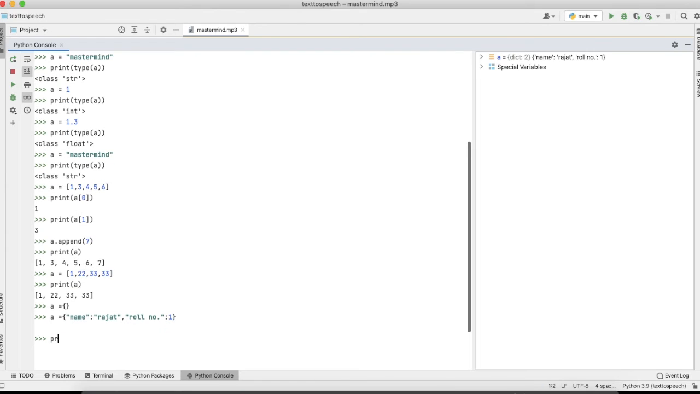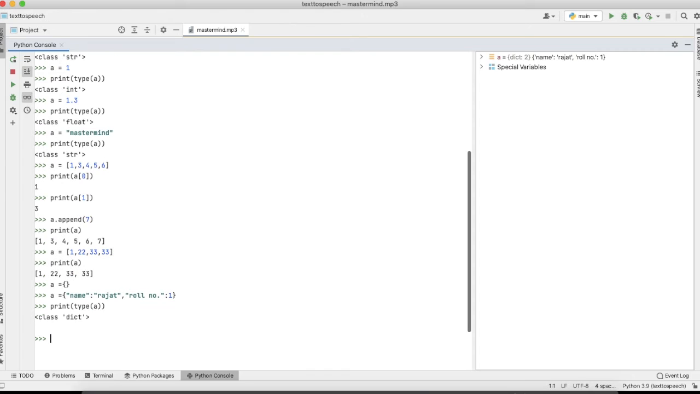If you check the data type of this A variable, you can see type, dictionary. So I am just giving you the summary. I will explain in detail in upcoming videos where I will show the operations of this dictionary and list and tuple and all the data types.